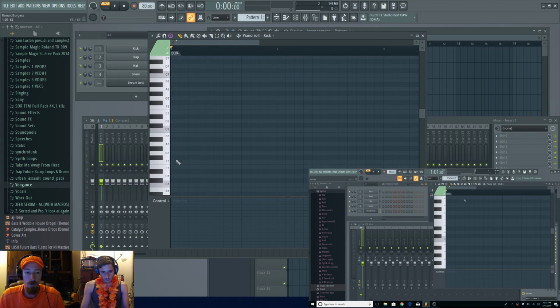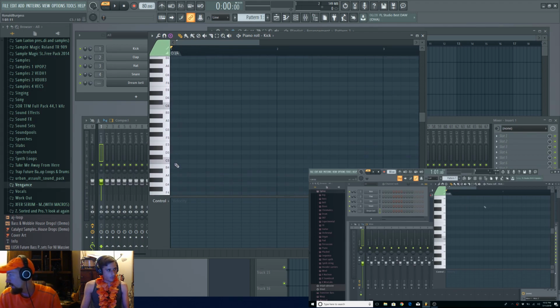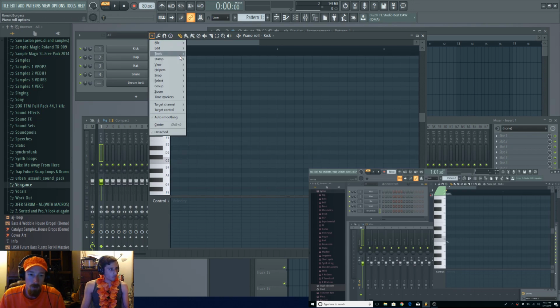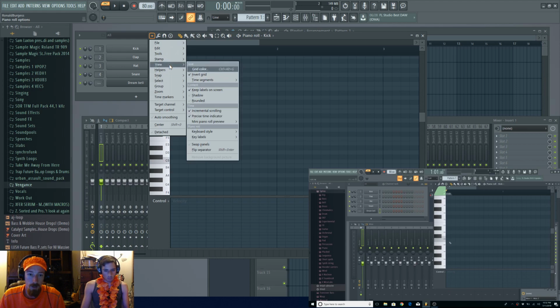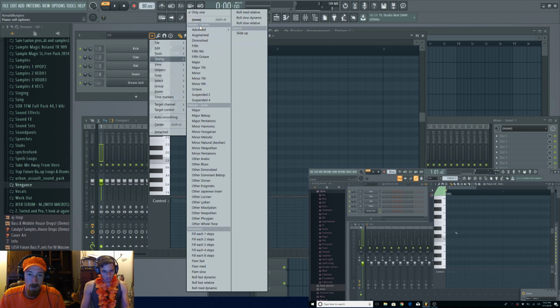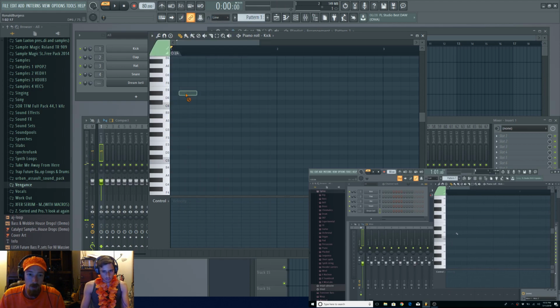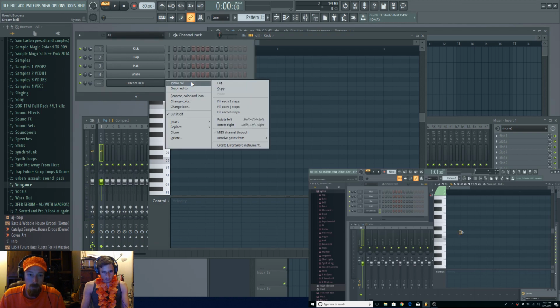So what we're going to do is put down, I'm going to do C major, and then I'm going to do C. Whoops, I have a chord tool on. Let me turn that off. If you accidentally have a chord tool on, go to none. There we go. Make sure I'm on my Dream Bell piano roll.